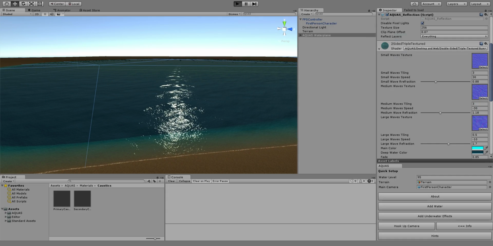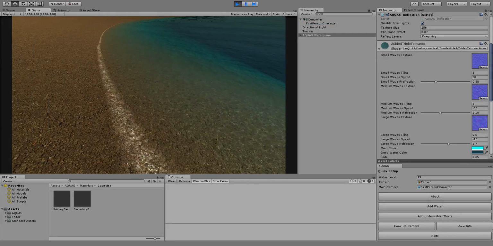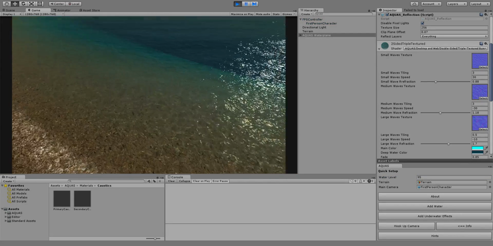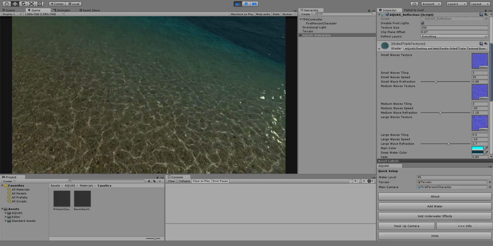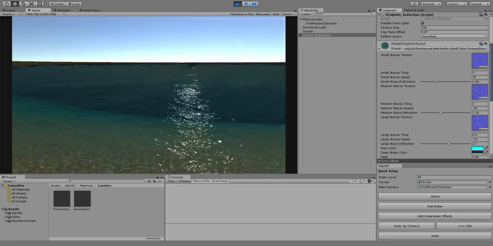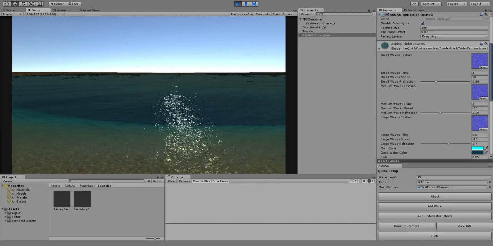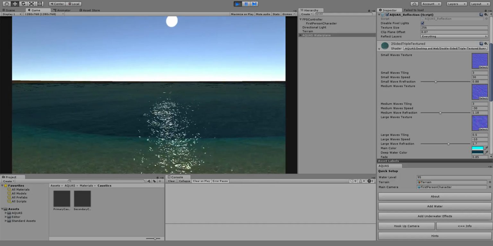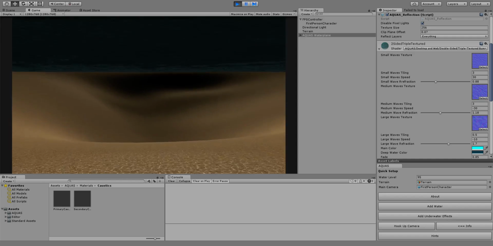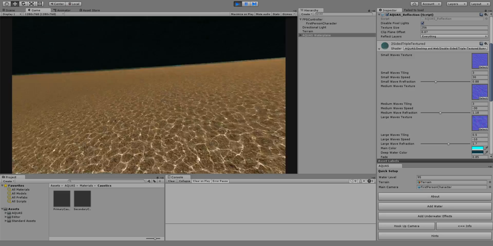If I now run the scene, we should be able to walk around and see we have a cute little shoreline. We see caustics being displayed. We see refraction when we look through the water. We see specularity on the water. The surface looks nice. Now let's just have a look underwater and see what that looks like. It's not very nice and not very desirable either.